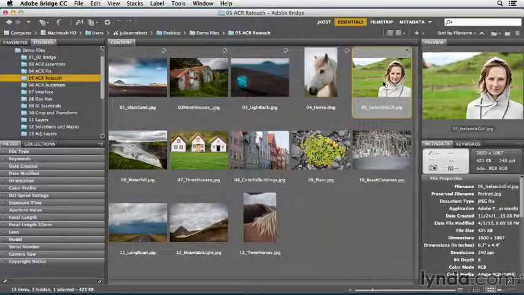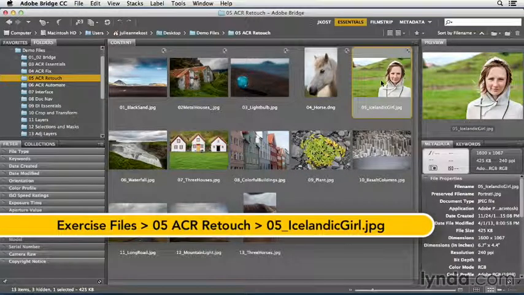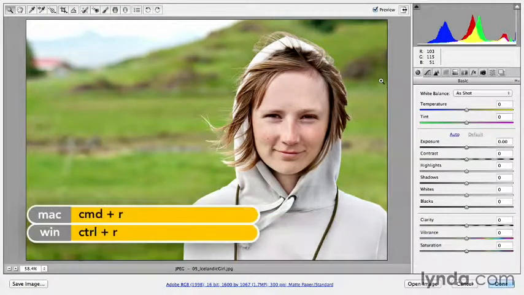Although the spot removal tool was initially designed to remove spots that appear on your image as a result of having dust on your sensor, it can also be used to make basic corrections such as removing a blemish or other distracting items in your image. So let's select this portrait image and then use the keyboard shortcut Command-R on Mac or Control-R on Windows in order to open that in Camera Raw.